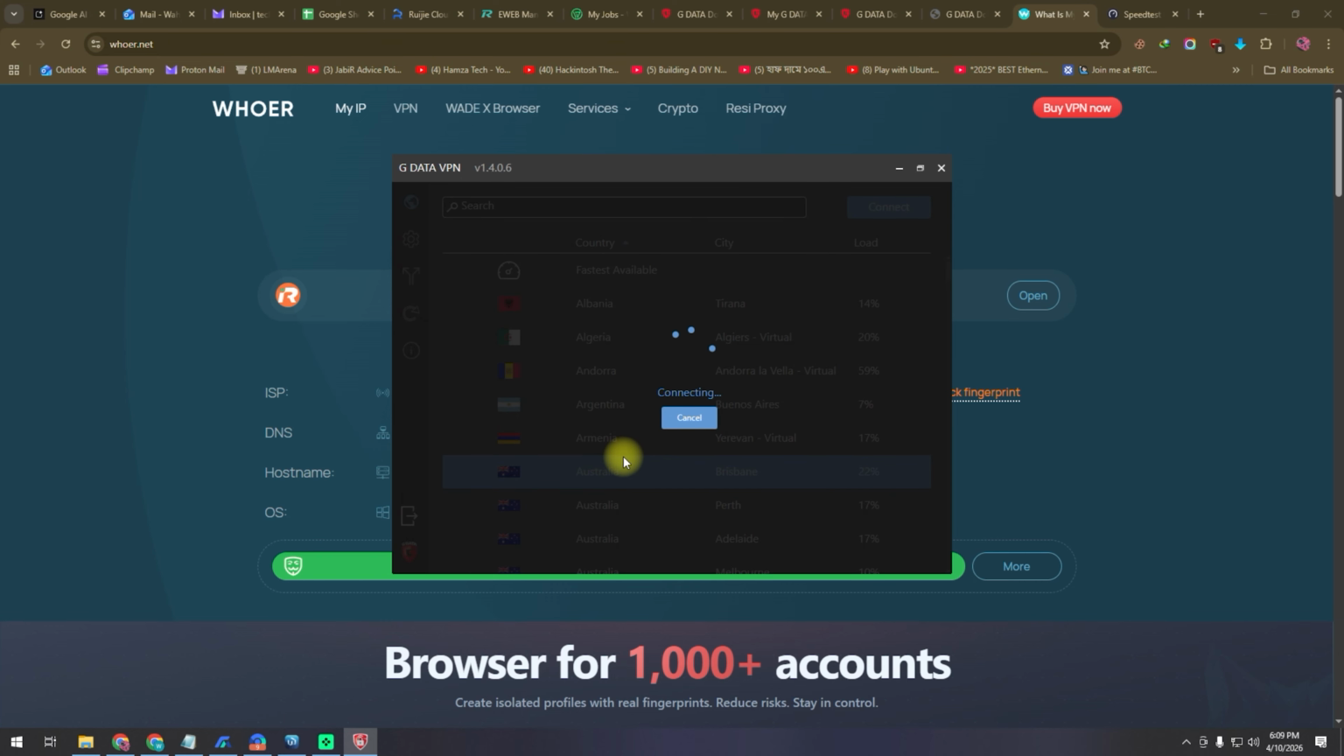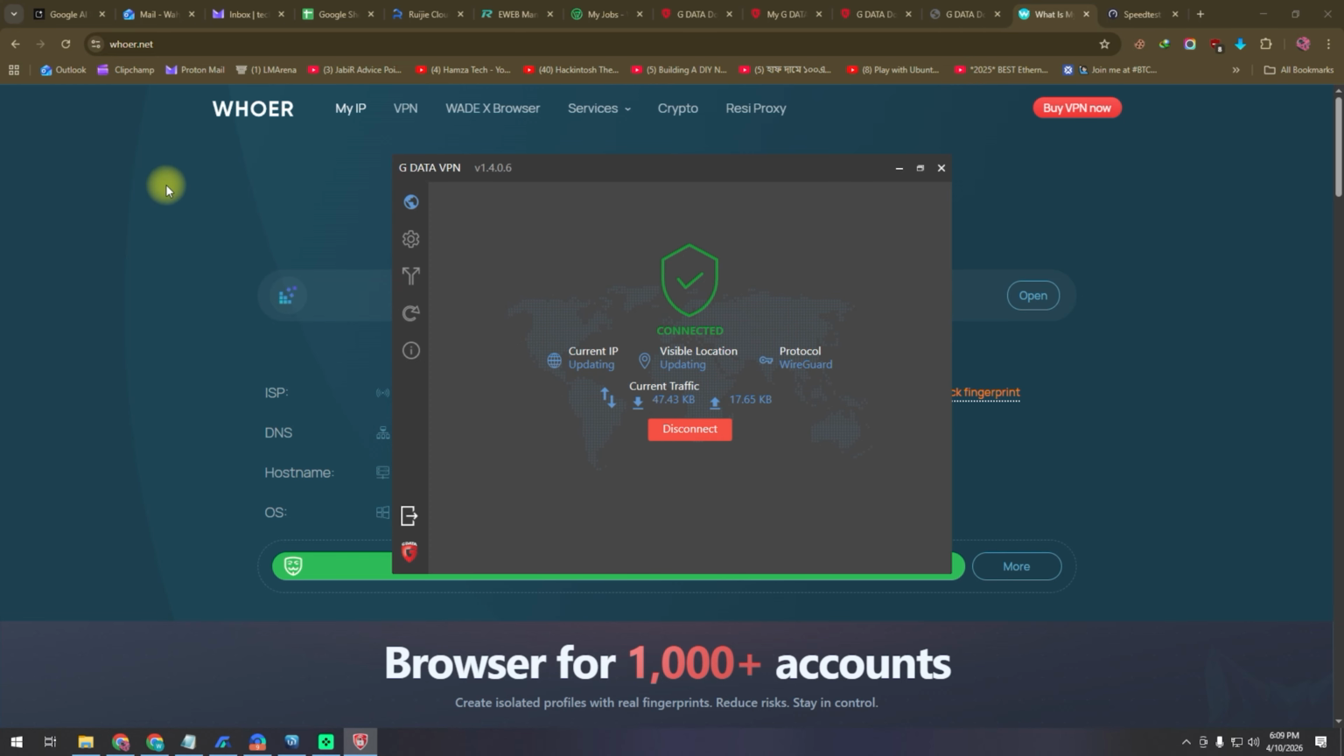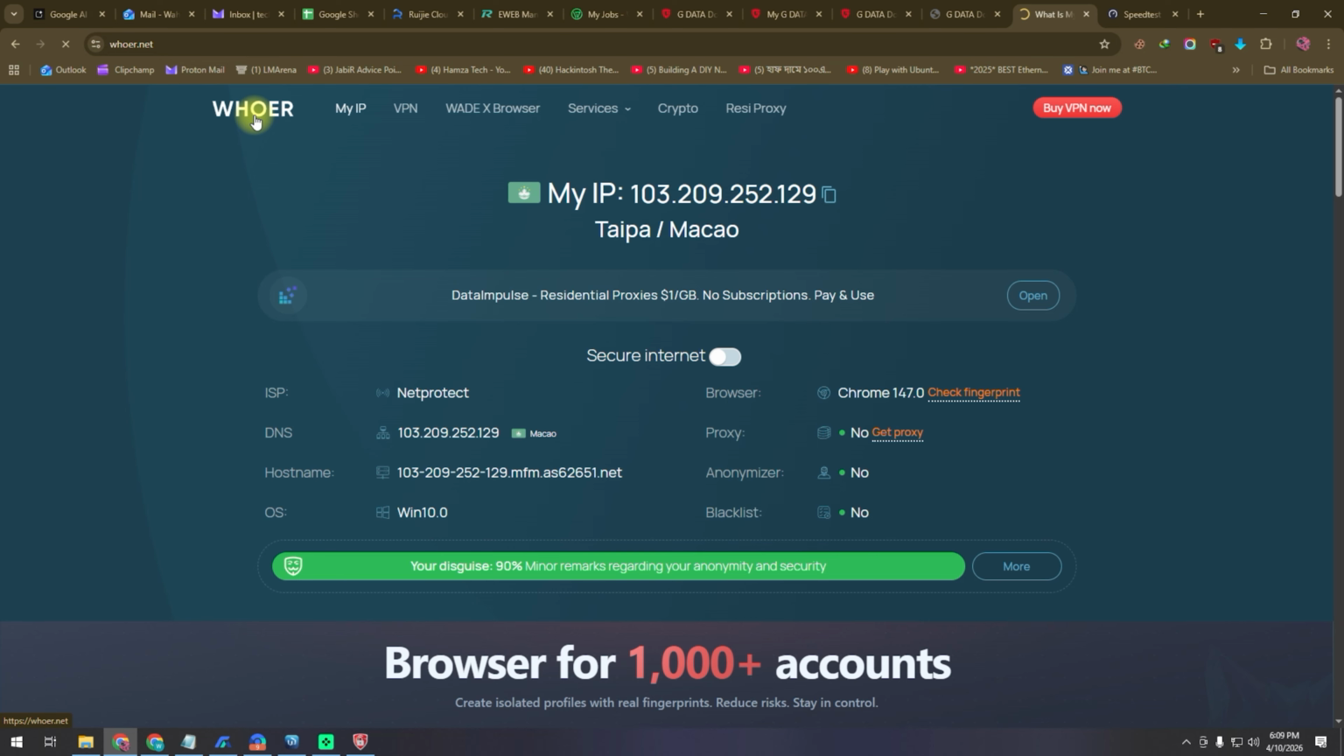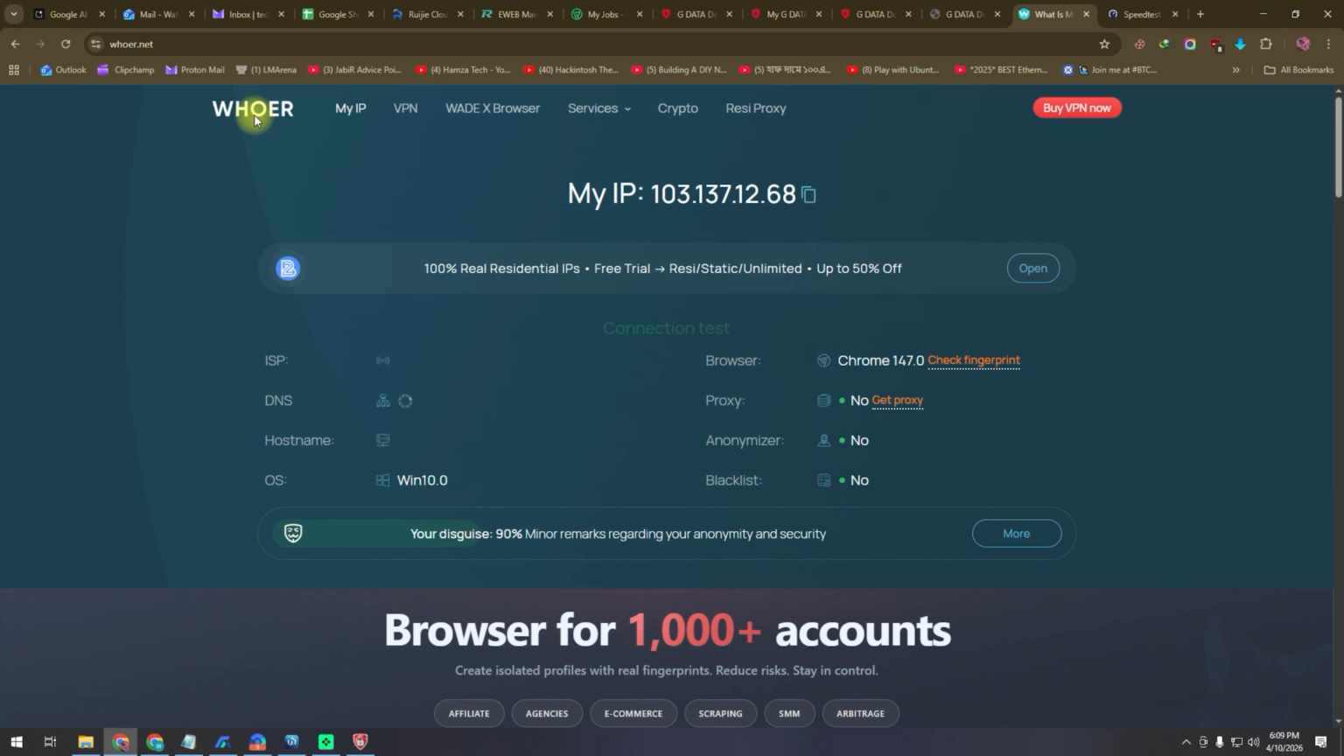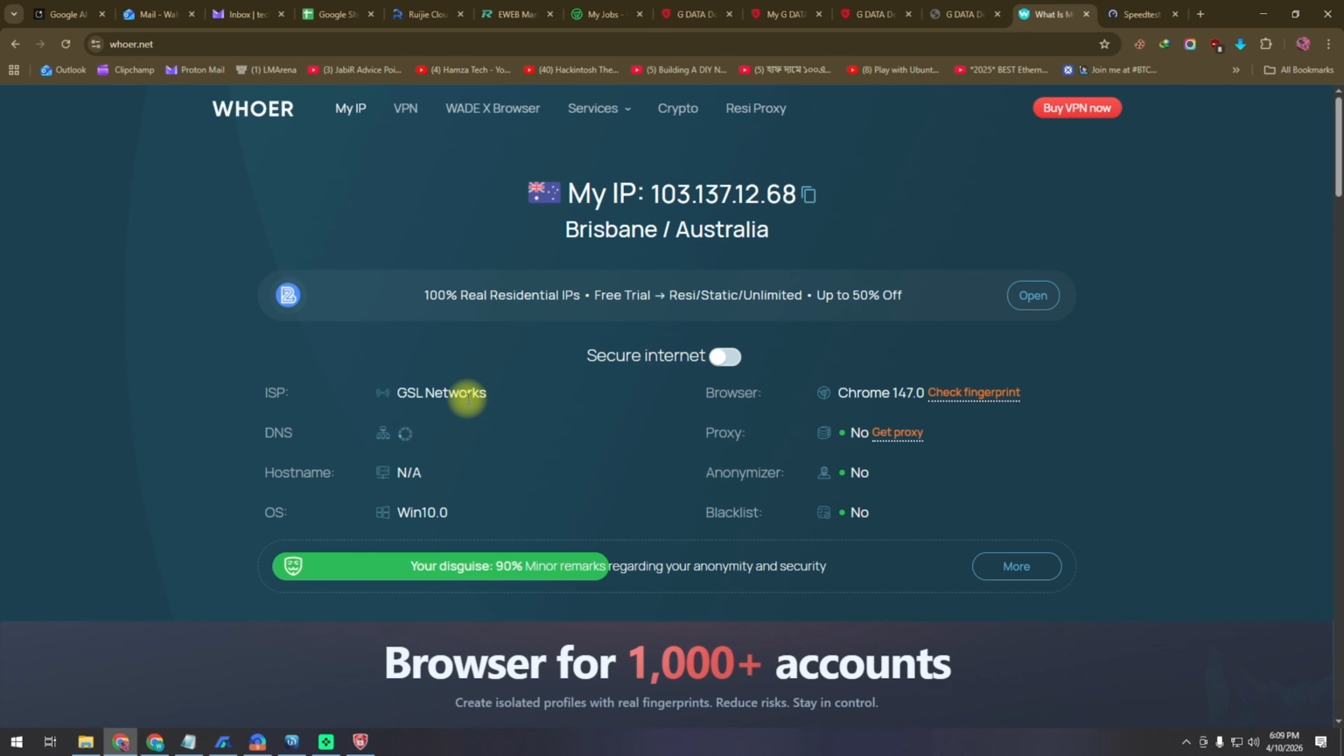Looking at the country list, we have Albania here. Let's try connecting to Brisbane, Australia to see what kind of speed we get there. Okay, it's now connected to Brisbane, Australia. All right, let's see what the situation is here.